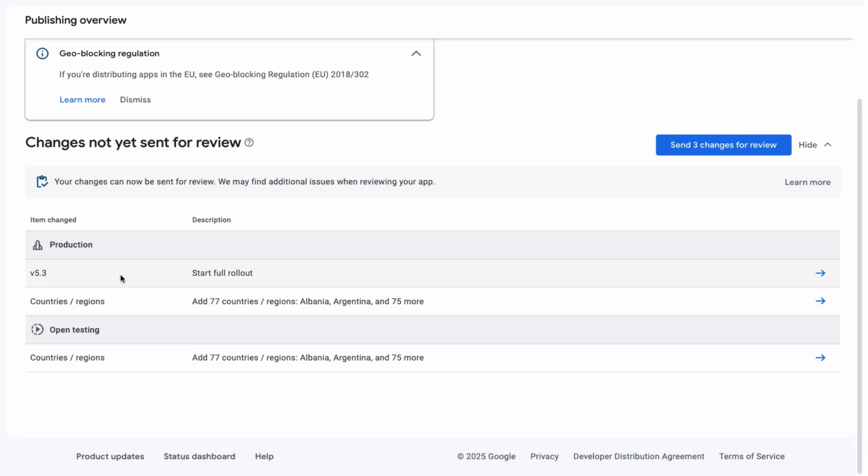So I essentially did a submission for production, which is labeled right here. It mentions all the countries that the app will be available in, and that I also added the request to do open testing on these countries. So if I'm satisfied with the requested changes for the app, I can go ahead and make a submission to Google for review, after which the app will probably be available on the Google Play Store.